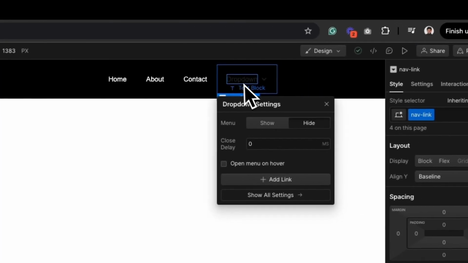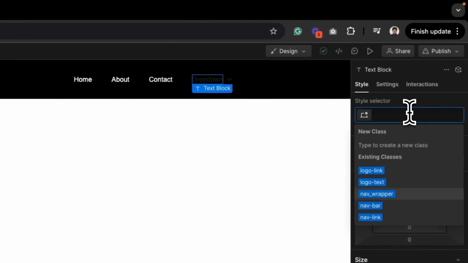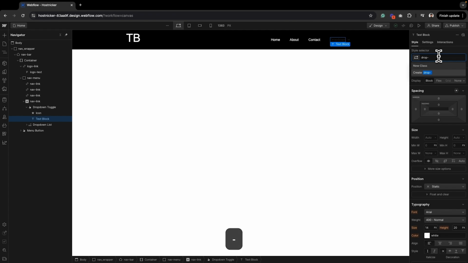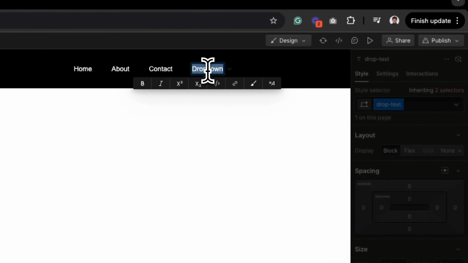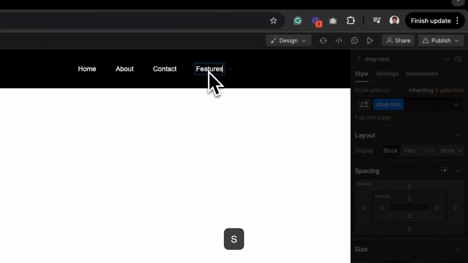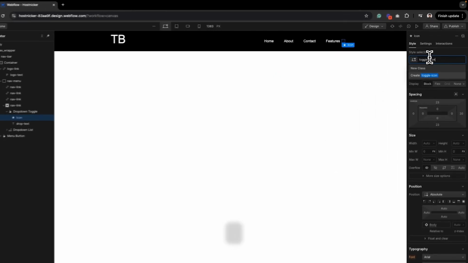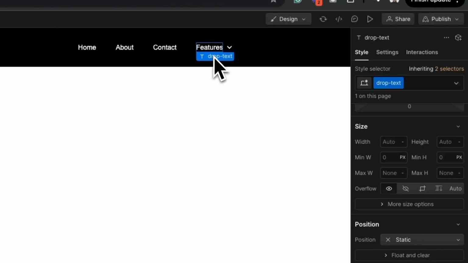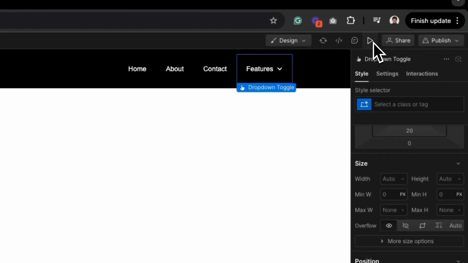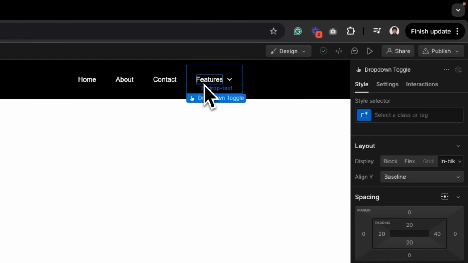Sorry, we need to add that. Yeah, that's fine. In the text I'd like to add drop text, and change the color of the drop text to white. You can see now I changed this, features, right? There's a toggle icon. I add a class for that, then it's coming in white. Now you can see the menu here, right? Now we need to style the drop down menu.